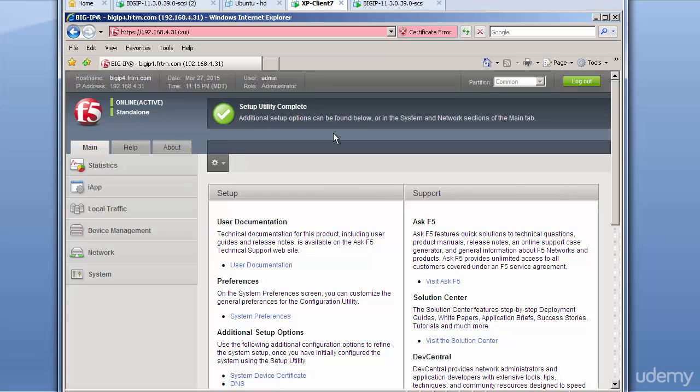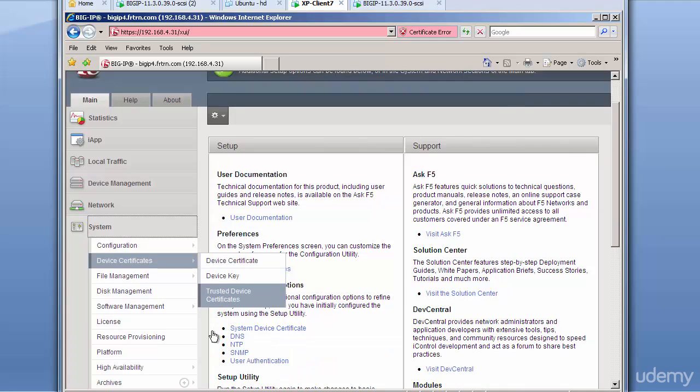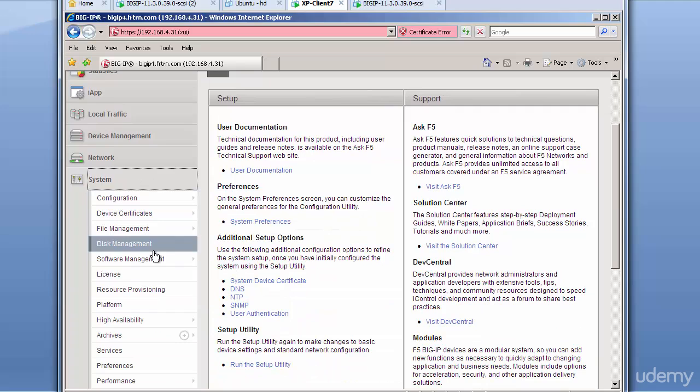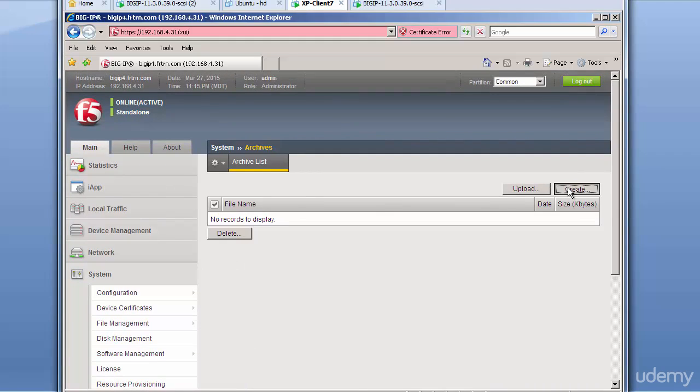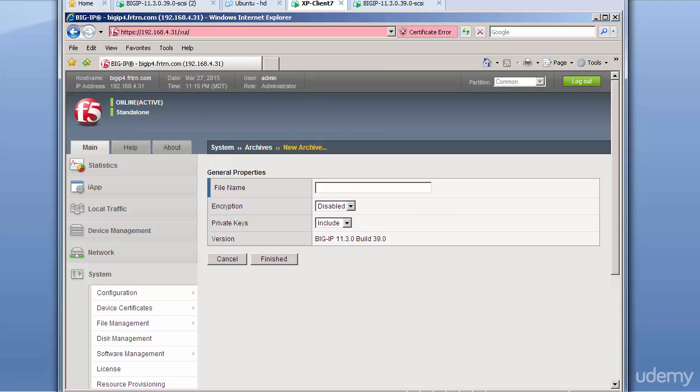So now that we have our device provisioned and IP addresses set, we could start configuring the device. All right, from here, we want to make sure we create a backup. So we're going to go to System, and we're going to click Archives. Okay, we're going to create a new one. And I'm going to name it F5 LTM _base.ucs. And this is going to be the base. We'll actually come back to this later in the course when we actually test our knowledge and recreate everything from scratch. So we'll click Finished.